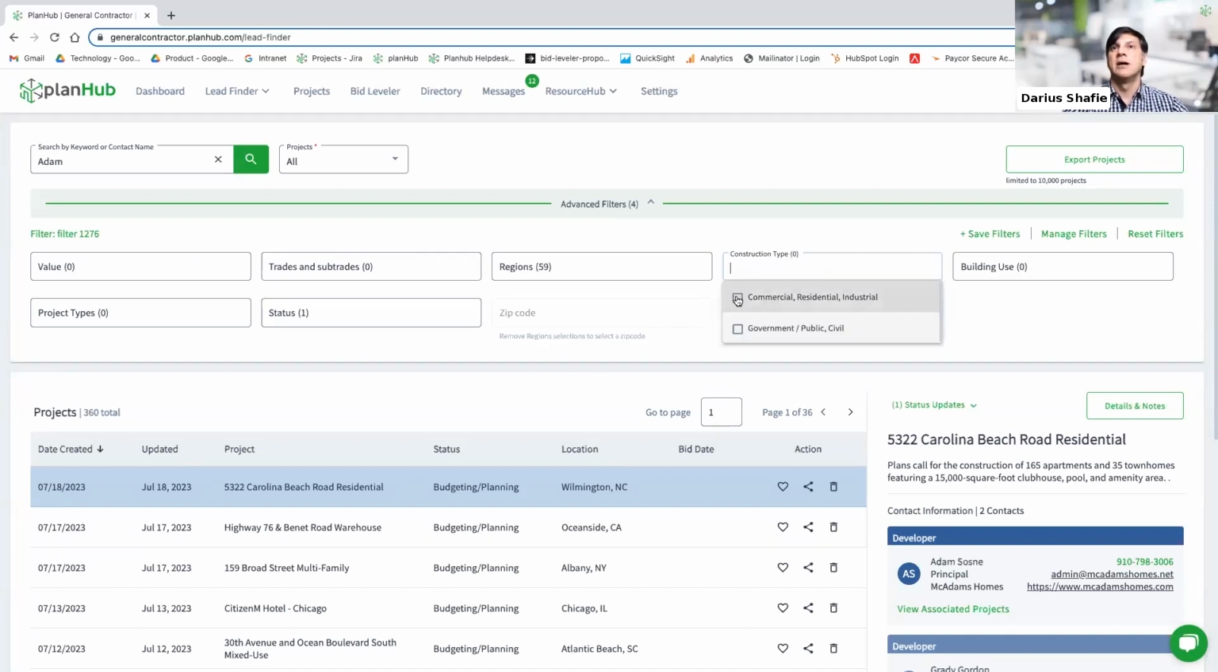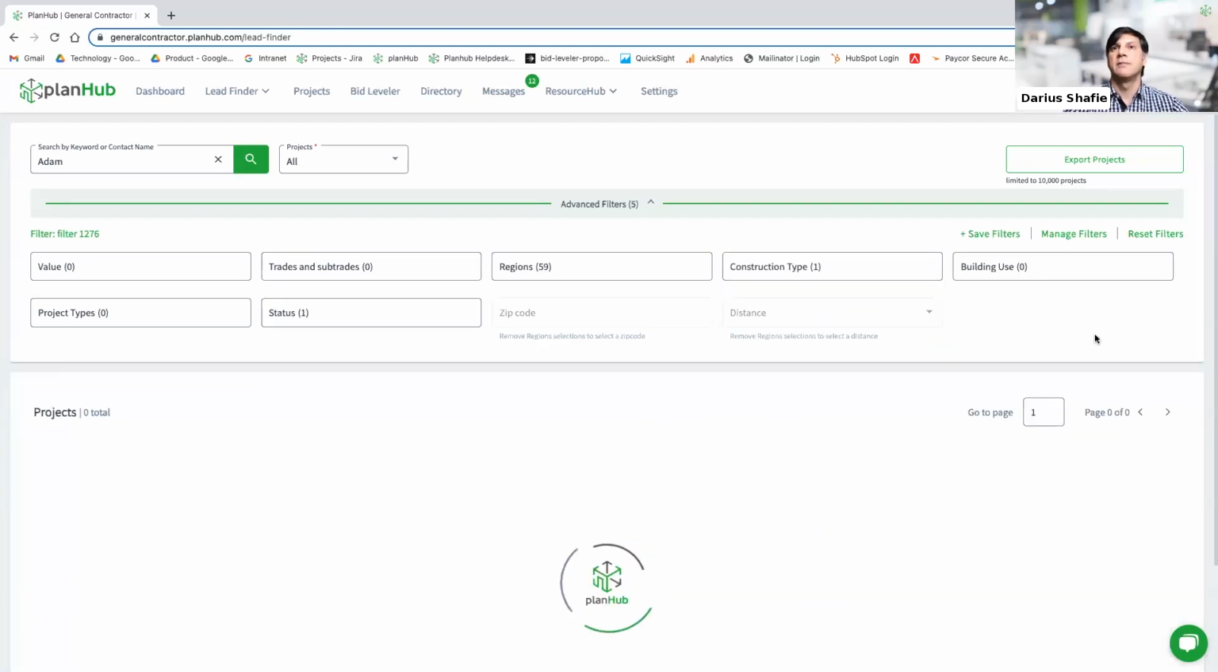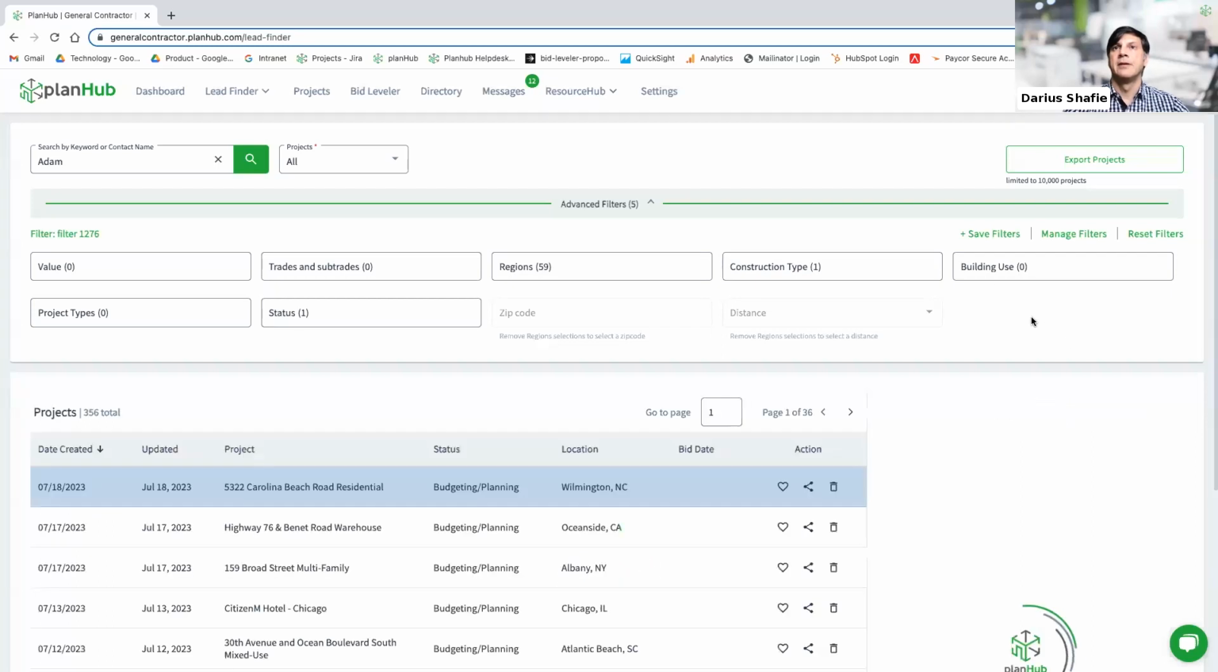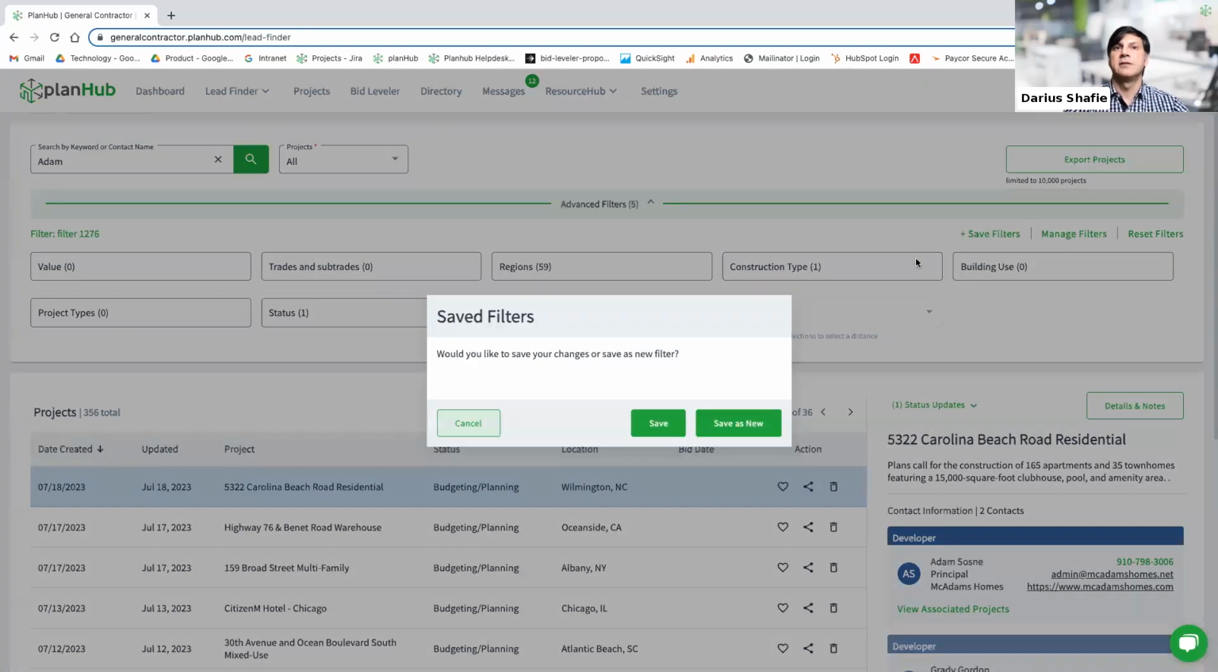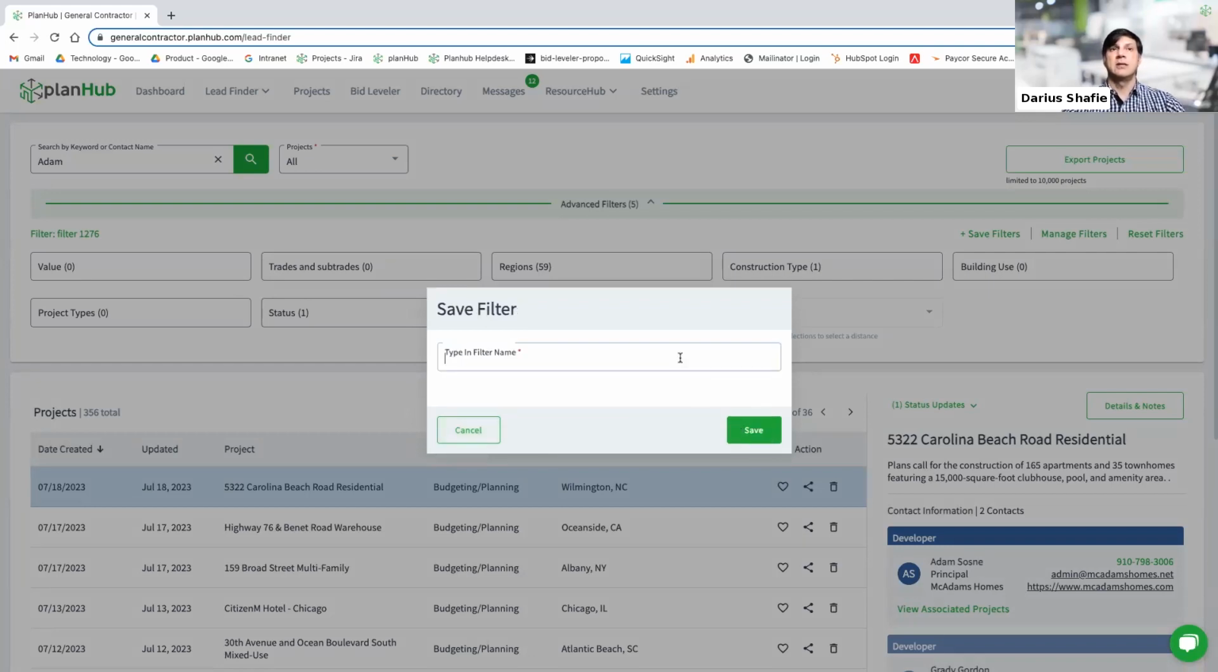For example, I'm going to go and apply commercial. Now I'm going to go and click Save Filters. Now, since I was using a previously set filter, I don't want to overwrite it. If I did, I would click Save. But if I want to save it as new, I would go in here and type, I'm just going to call it new filter.